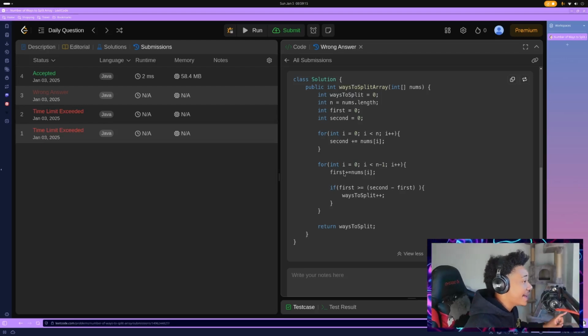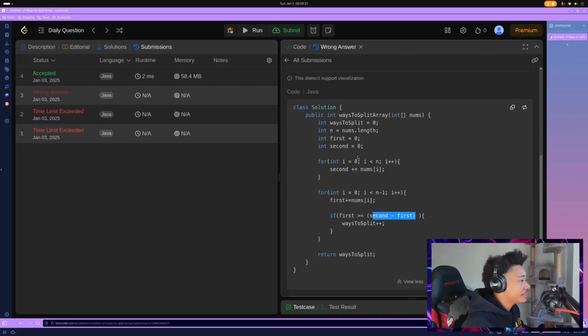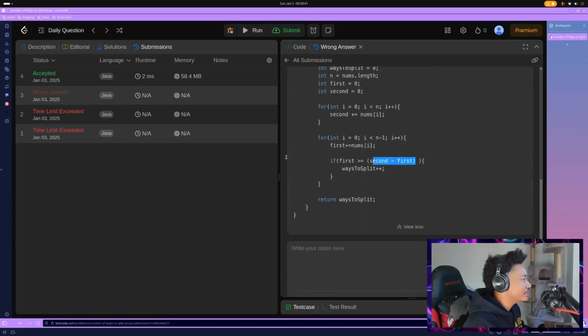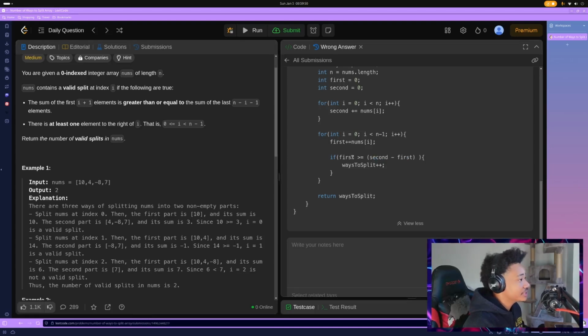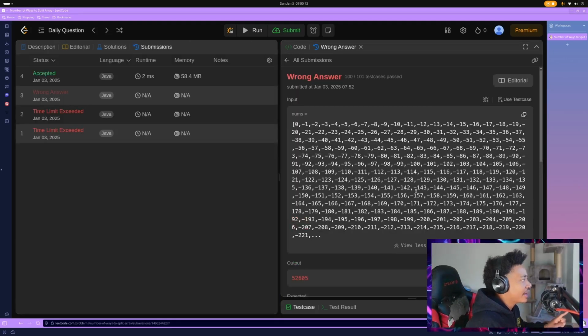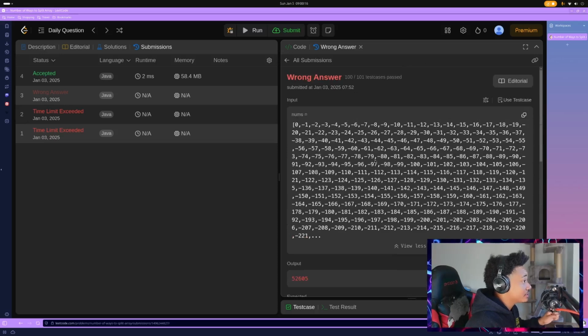And then with that, I go into another for loop, which gets first plus equals nums[i]. And then if first is greater than or equal to second minus first, then ways to split plus plus. So for example, let's just say this is 10, and this is the total length of the array, which is 3 plus 10, so that's 13. So this is while first is greater than 13 minus 10, which it will be 3, then ways to split plus plus.